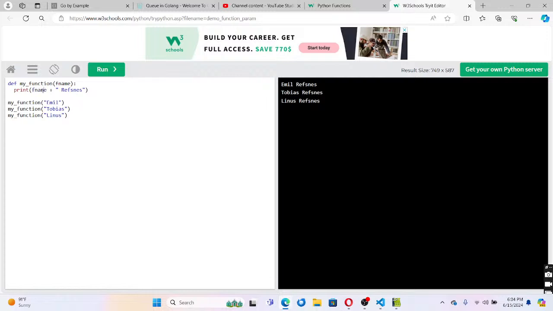We are printing, and this we have already seen, right? This is a concatenation of a string. So what will happen is it will call the function with the input parameter as Linus, and then it is a string.